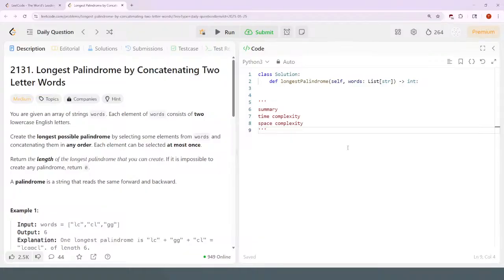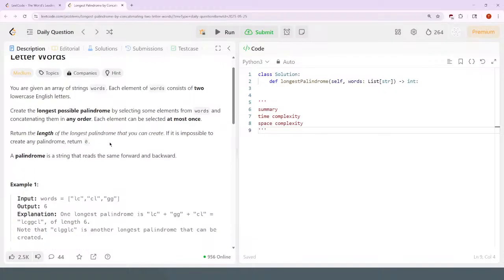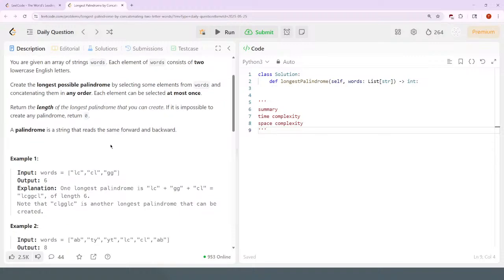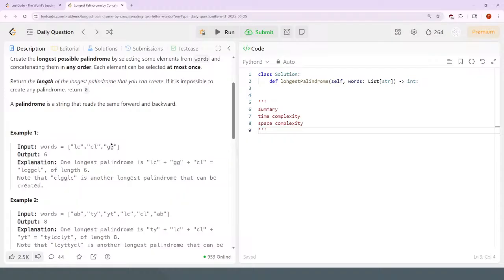Okay. Medium. Longest palindrome by concatenating two-letter words. You're given an array of words. Each element consists of two lowercase English letters. Create the longest possible palindrome by selecting some elements from words and concatenating them in any order. Each element can be selected at most once. Return the length of the palindrome that you can create. If it's impossible to create any palindrome, return 0.